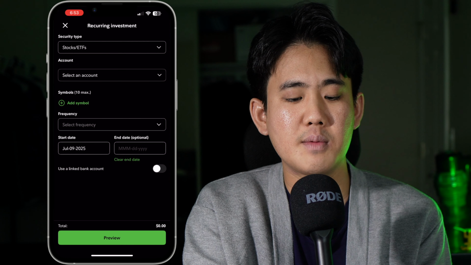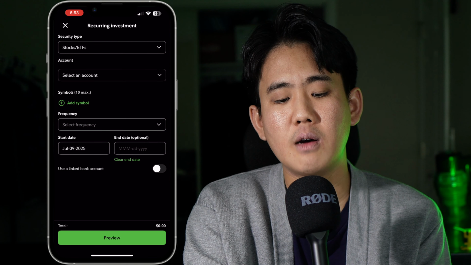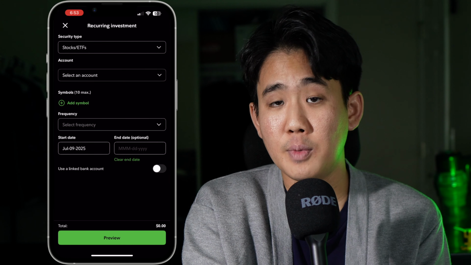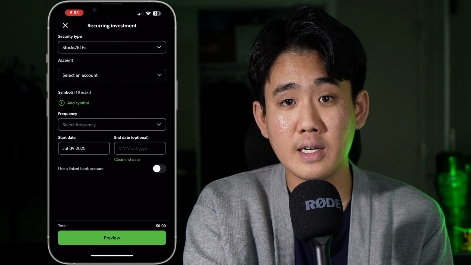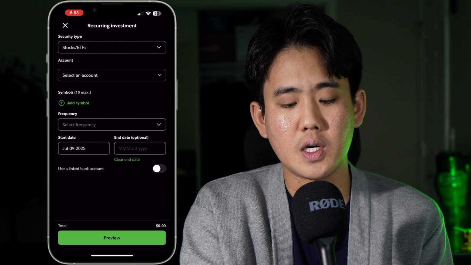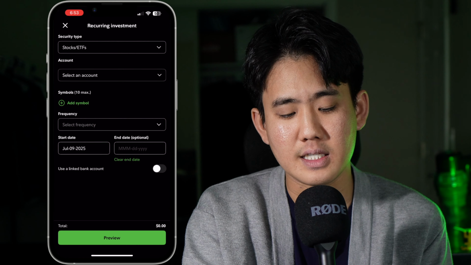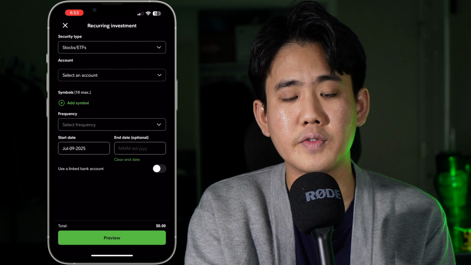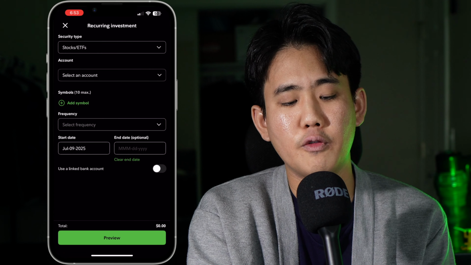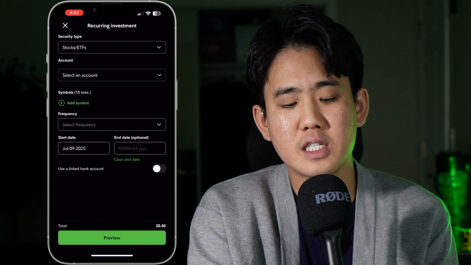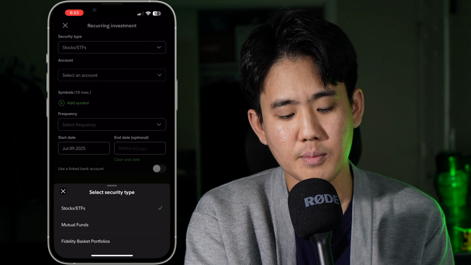And once you click on that, you're going to come to this page here where you're going to see your security types, so stocks, ETFs, your account, which you can select, any symbols that you want to invest for recurringly, your frequency, and your start date. So let's do an example here. Let's start with FXAIX, which is the Fidelity S&P 500 index fund. So the first thing I'm going to do is select mutual funds under security type since we're buying an index fund. So go here, click on mutual funds.